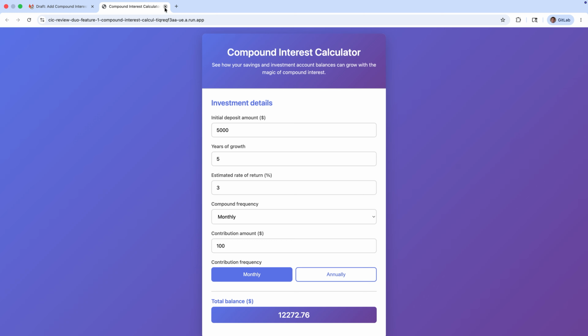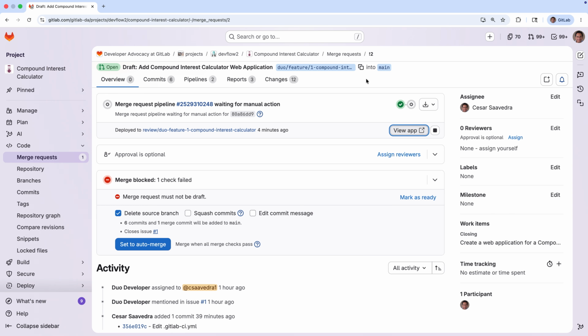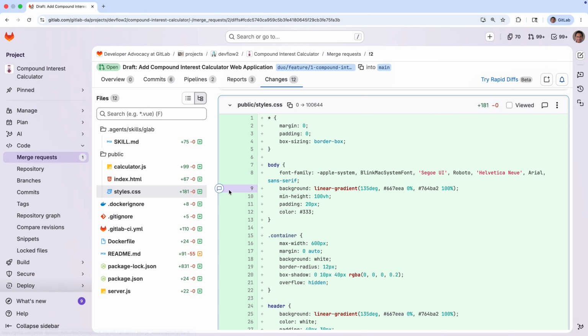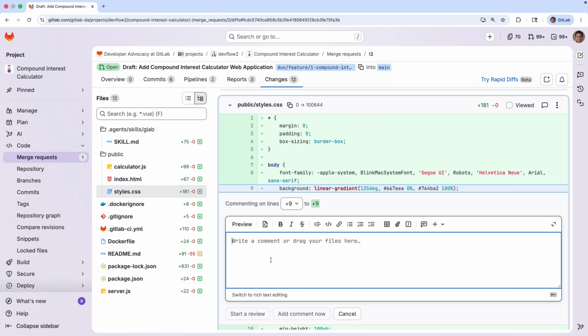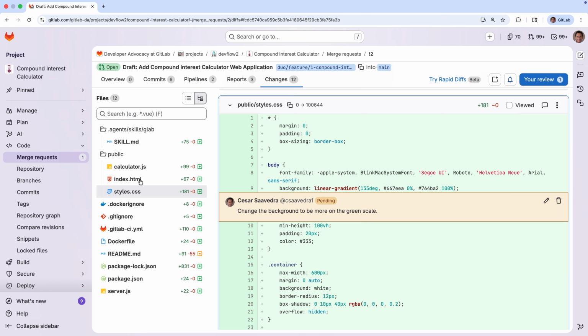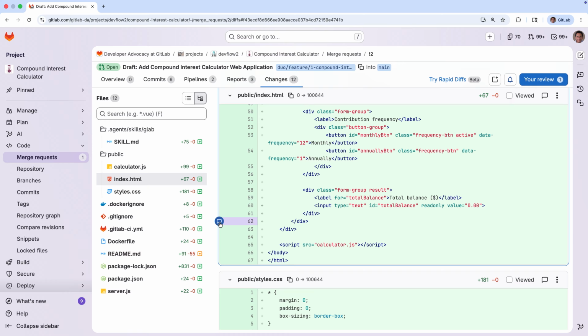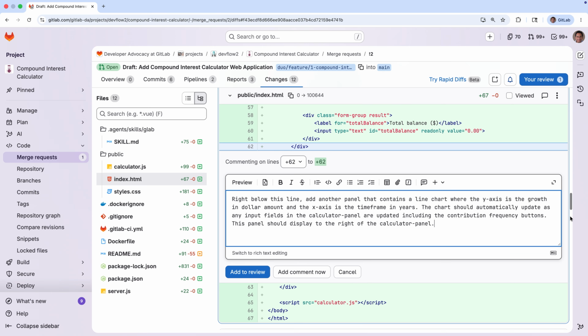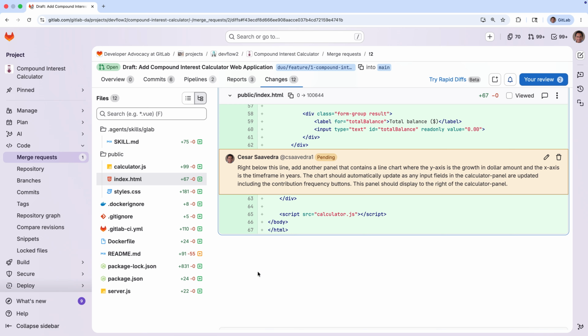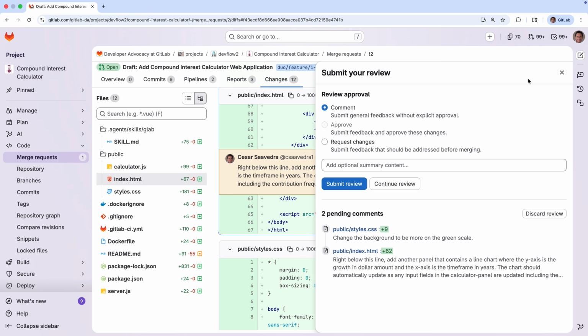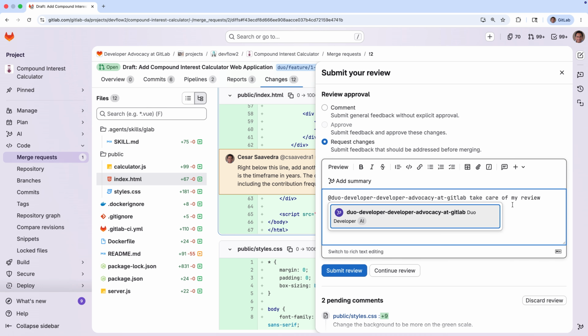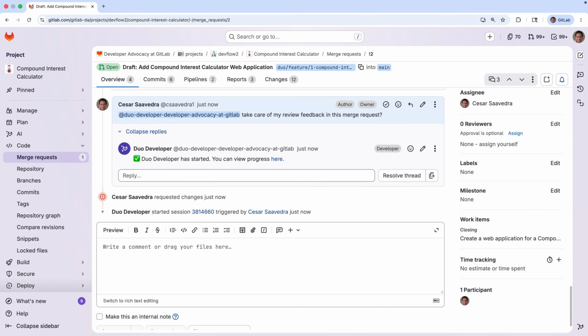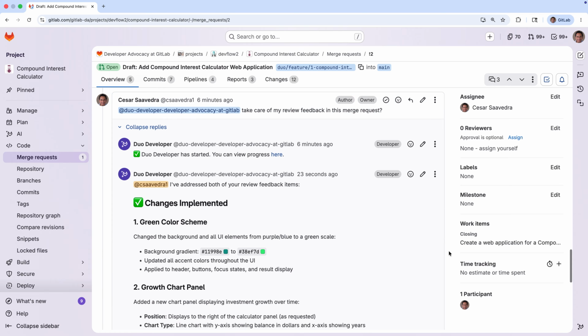As with any other software project, implementations need to go through reviews. So let's play the role of a reviewer and add a few comments regarding the background color of the calculator and the addition of a line chart that draws the compound interest calculation and which should sit next to the calculator itself. As we submit our review, we ask Developer Flow to implement our review feedback by using an @mention. This launches the flow in the background. When the flow is finished, it adds a comment to the MR describing everything it did.